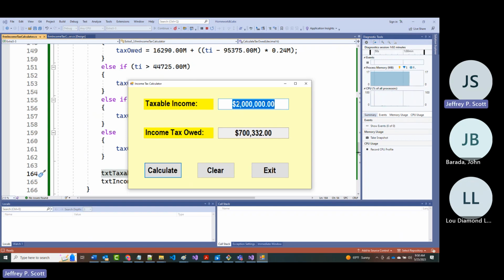Now, we haven't talked about it yet. We'll talk about it later on in the semester. But just like in JavaScript, for those of you who were in that class last semester, you can use timers in here. So I could have this show for like five seconds, and then just disappear. I'm not going to go into that right now.